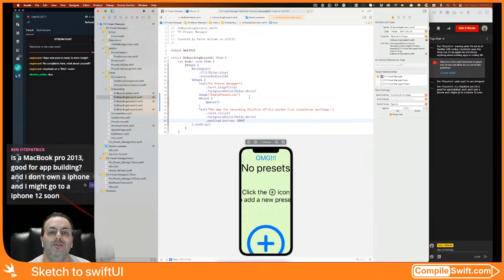All right, so is a MacBook Pro 2013 good for app building? And I don't own an iPhone. I might go to iPhone 12 soon. Yeah, that is perfectly fine.